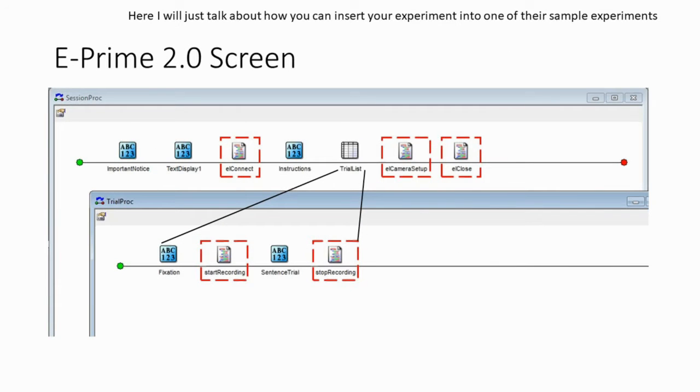For those of you familiar with ePrime, this is sort of the process of it. You have your text displays, your instructions, then your trial list. The only thing you would need to add to your ePrime files are these script files that just tell the camera when to turn on and when to turn off and when to track. So it's not too different than just making a regular ePrime experiment.